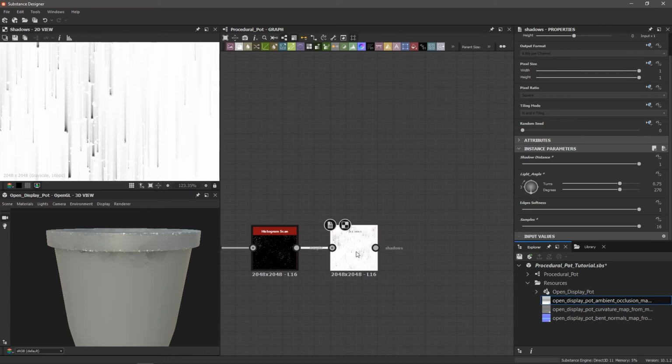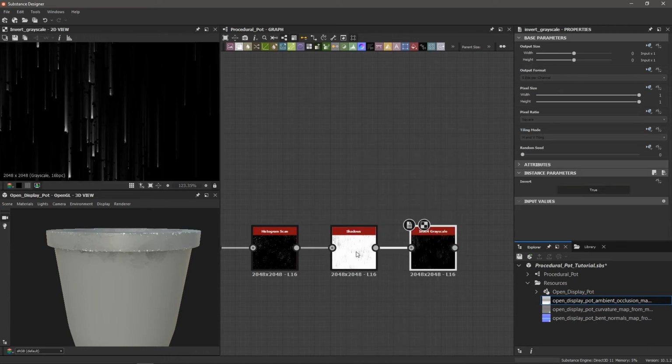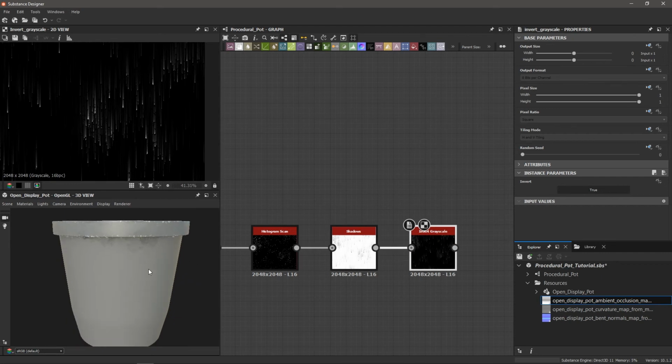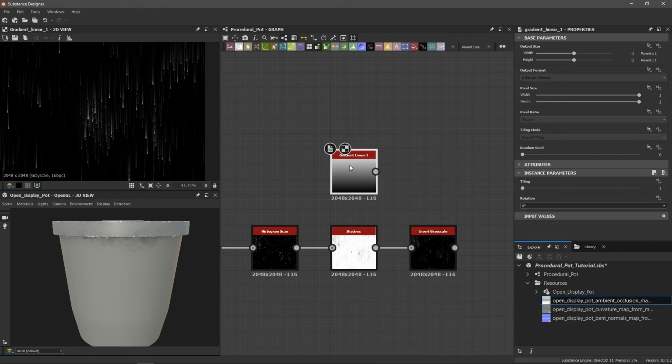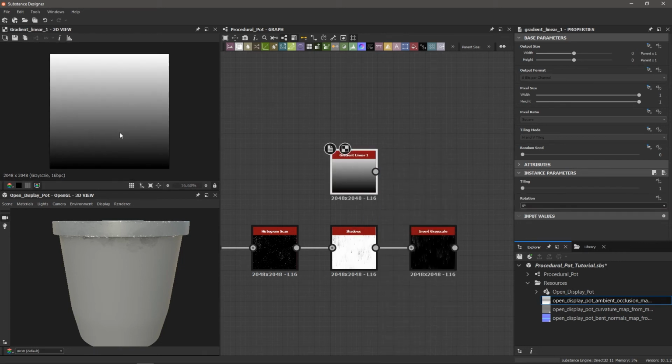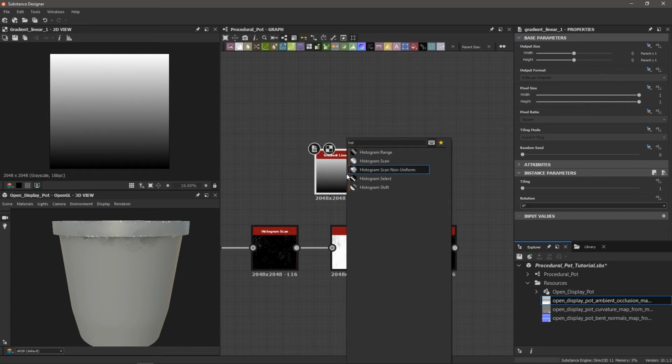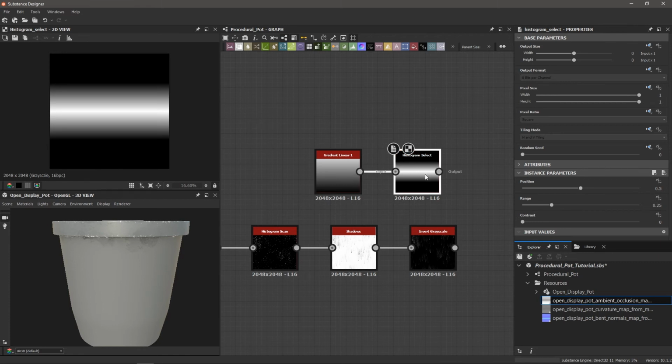Now, after the shadows node, I'm going to add an invert grayscale, and I'd like to choose where on this pot I'd like these drips to be. So I'm going to click off into my graph, and I'm going to choose a gradient linear 1, which is a simple gradient going from black to white in a vertical fashion. I'm then going to add a histogram select node.